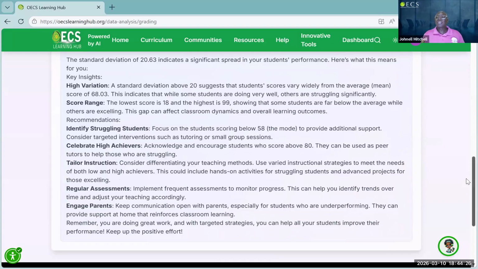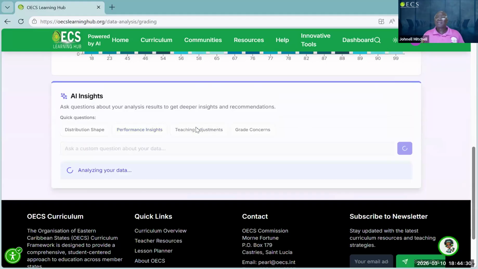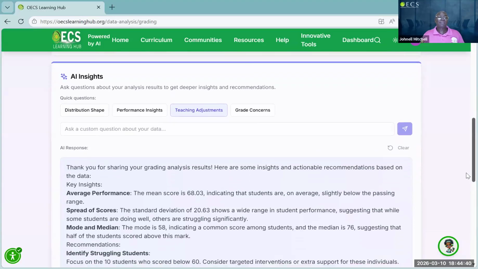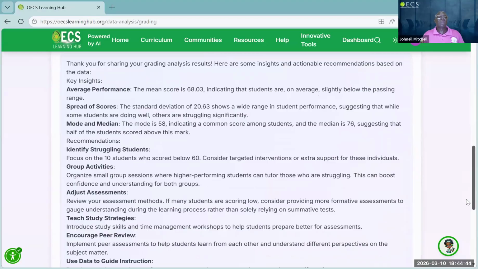Let's look at another set of analysis. It says teaching adjustments. So, hey, now I have that data. What kind of adjustments do I need to make as a teacher? What do I need to do? It says here, it gives you the average performance. It gives you the spread of scores, the mode, the median.